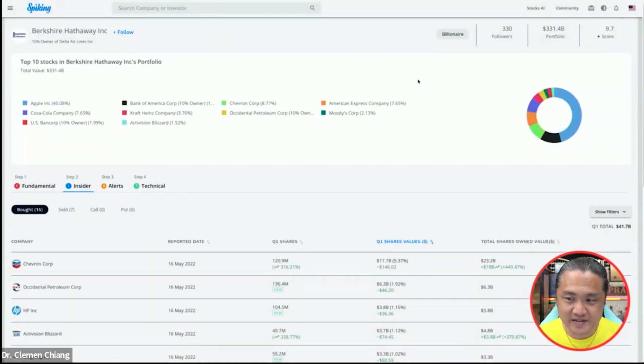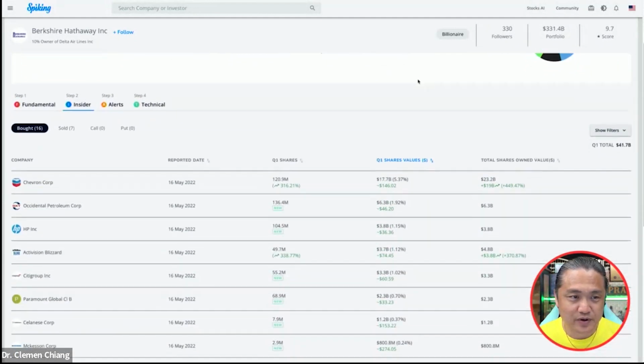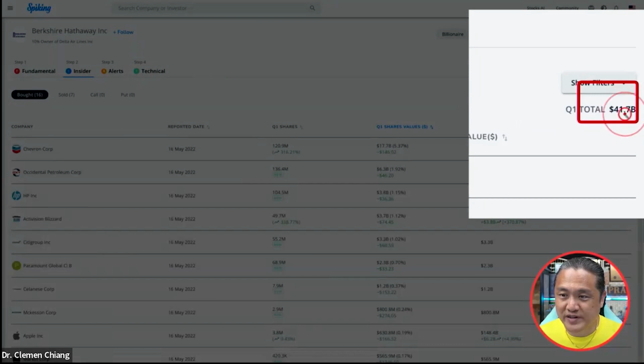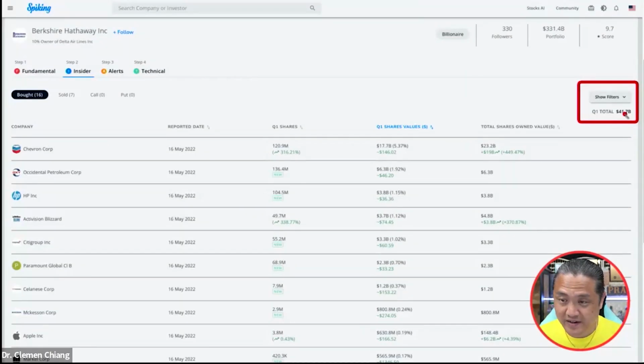And once you're into the insiders, here we go. Holy moly. You realize that, oh my gosh, Warren Buffett put $41.7 billion of cash to work in Q1 2022, right? Right over there, you can see. This is really fascinating because we have an entire historical data of Warren Buffett. How do I do it? Go and click on filter right over there.